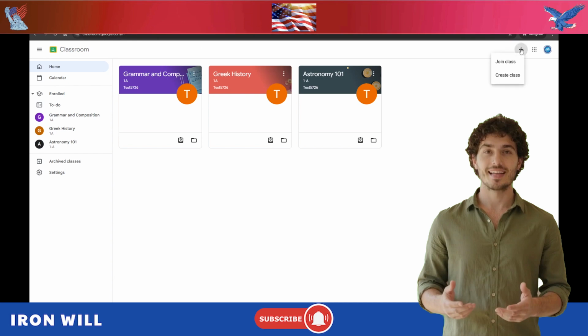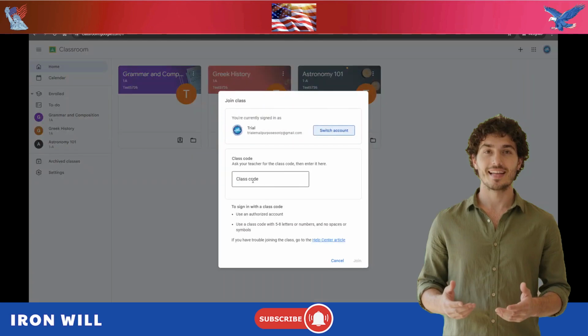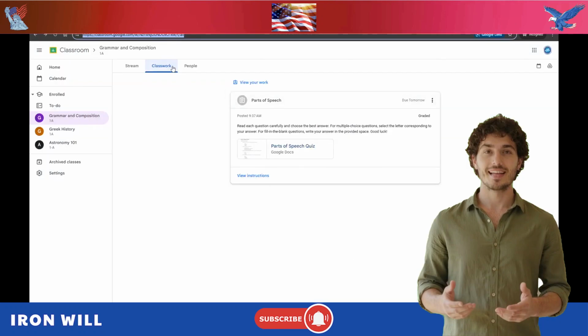Inside the class, use the Classwork tab to find your tasks. Click an assignment to see the details and any attached files. You can complete your work using tools like Google Docs or Slides. Just remember to hit the Turn In button when you're finished to submit it officially.